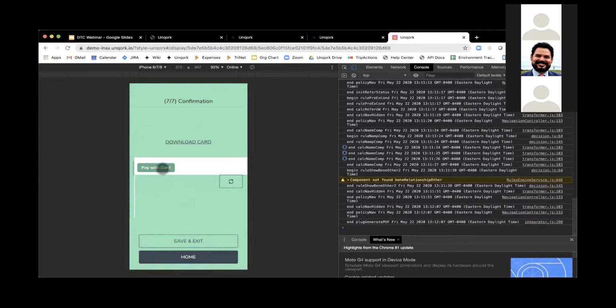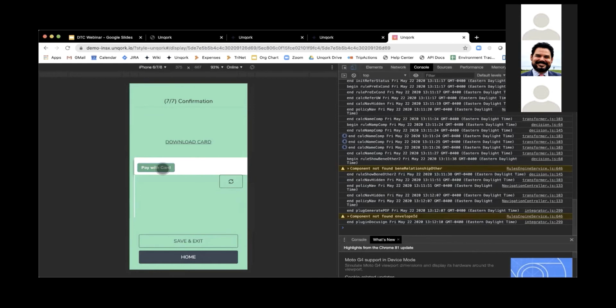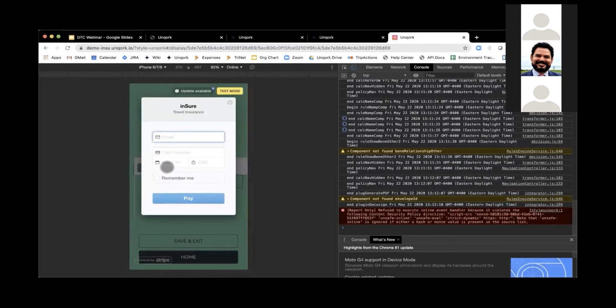Since I haven't triggered anything that might send me off to an underwriter, I actually have the option to pay with card. So here I can provide my card information. This is a Stripe integration in a sandbox environment, but it connects the way that we do a lot of payments on Unqork, using payment processing vendors like Stripe.